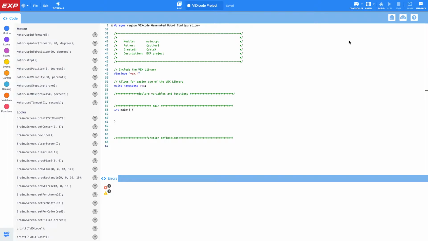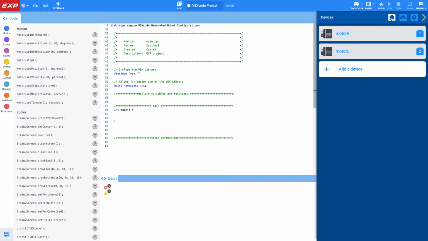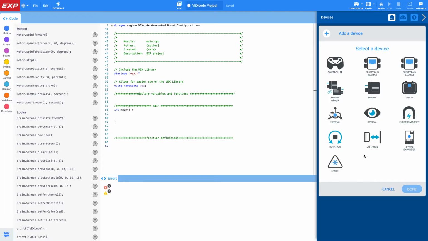In this case, we're going to call it a brain from now on, so the EXP brain. And the inputs, or the things that you have plugged in, are accessed with this little button up here. Looks like an RJ45 button. Anyway, so if you wanted to add a device, you just click add a device and it gives you all the options that you can add.